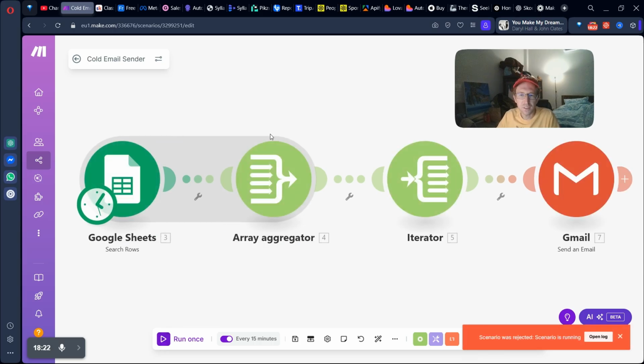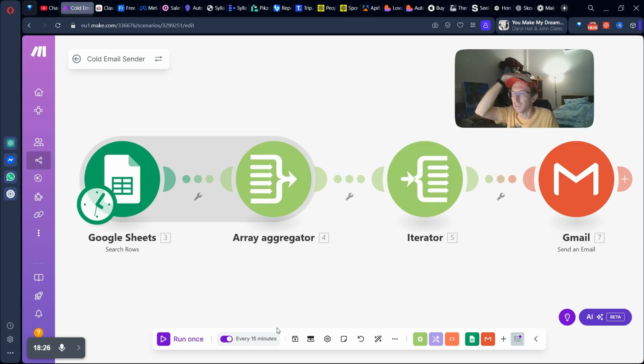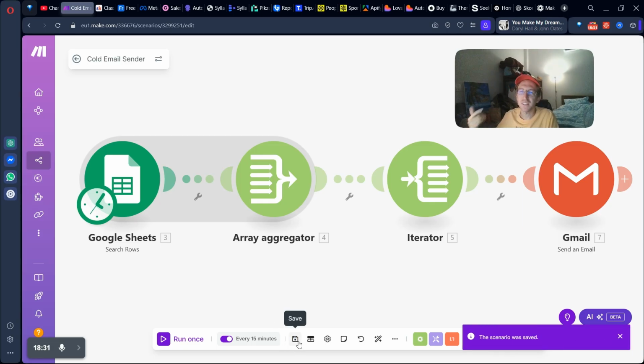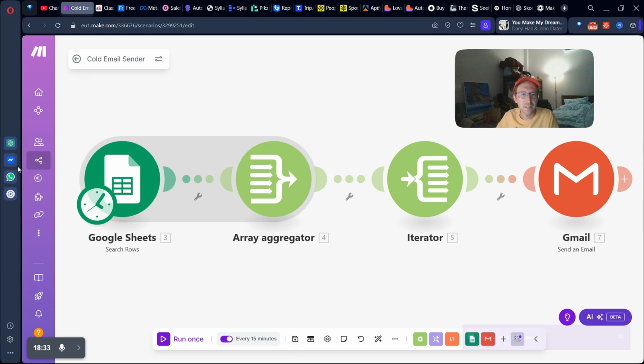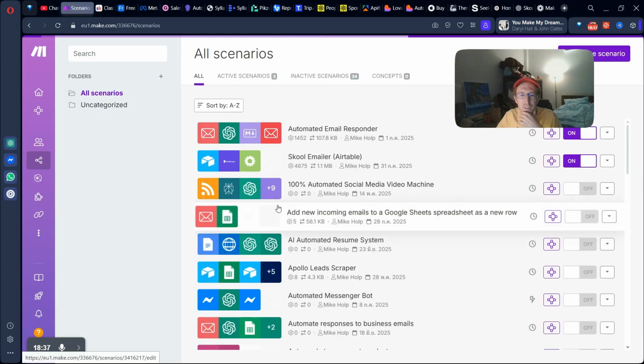So if I just run this, since I already have it set up to run every 15 minutes, it's not going to run manually. But we'll see how that goes. Hopefully it doesn't keep sending the same email to the same person over and over again. But yeah, so that's another really powerful automation that you can set up.